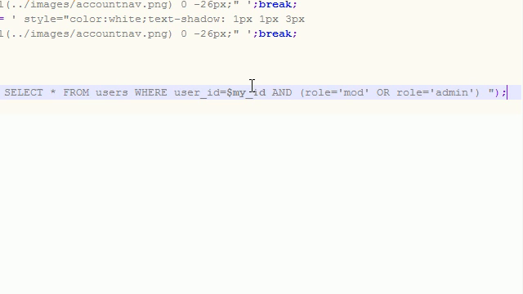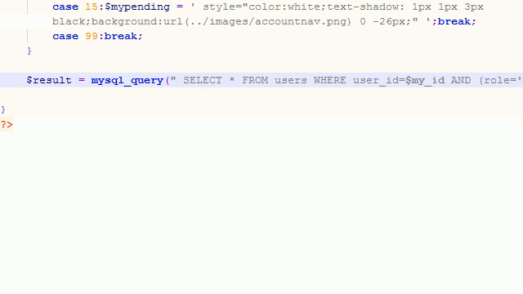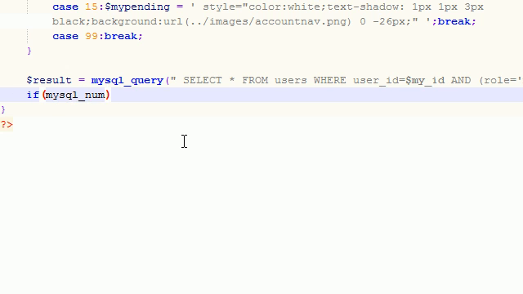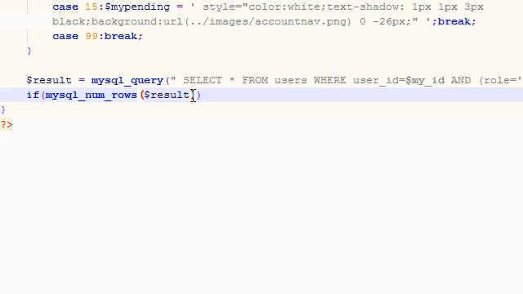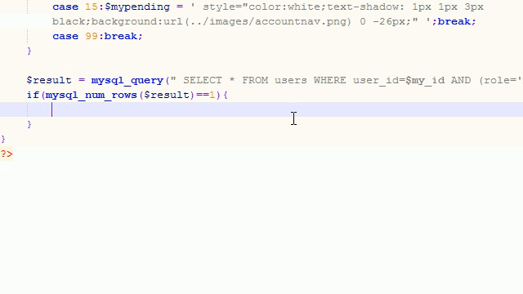So if you are a moderator or an administrator, then what should happen is this should of course query one row successfully. And let's go ahead and test for that right now. So if this does query one row, then that means that you have the privileges. So if MySQL num rows, and of course we need to pass in a result set right here, is equal to 1, which pretty much means equals 1, then that must mean that you have the privileges, or you are a moderator or administrator. So what do we want to do in this instance?